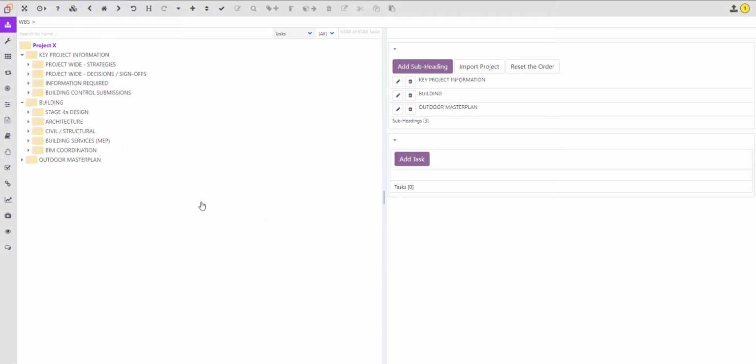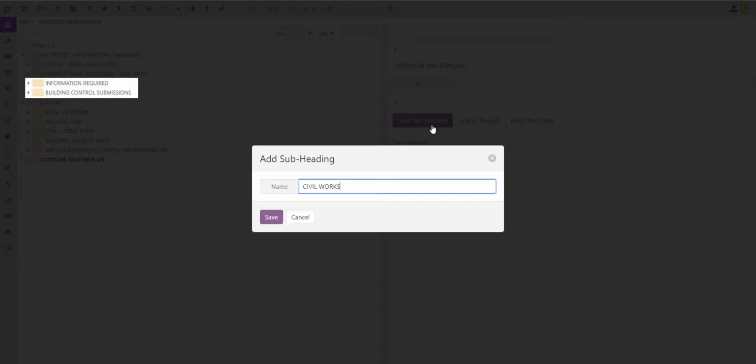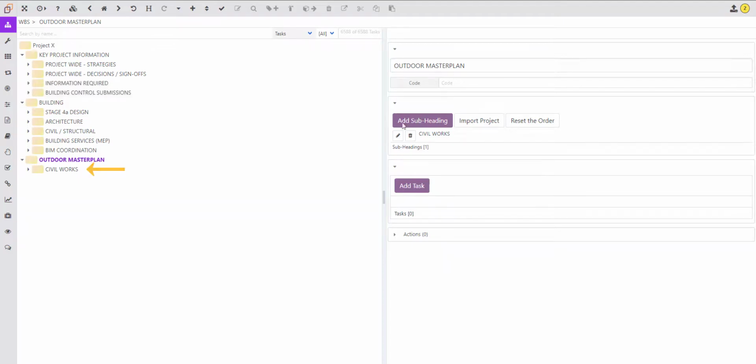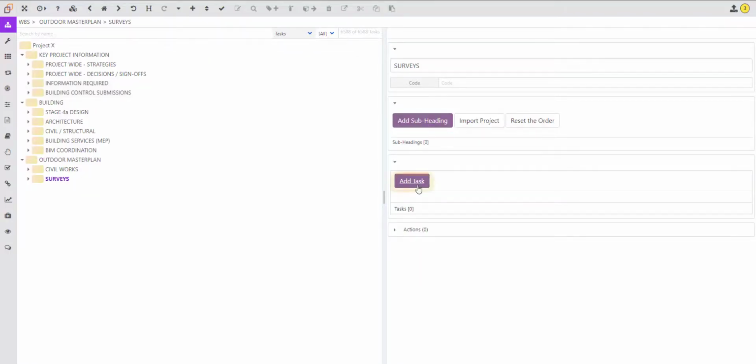The new heading will appear in the WBS on the left-hand side of the screen. In the same way, you can add subheadings by selecting the required heading. Similarly, to add a task to your preferred heading, click on the Add Task button.